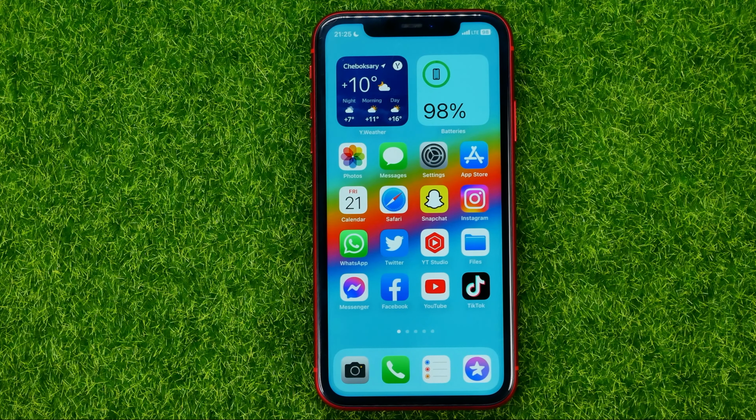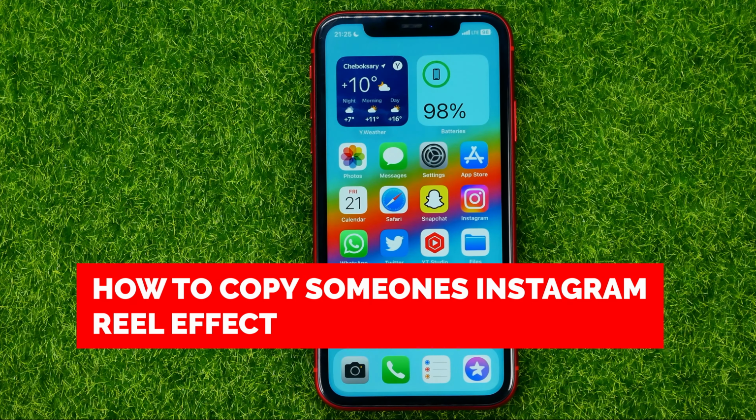In this video, I'm going to show you how you can easily copy someone's Instagram Reel effect to your Reel.